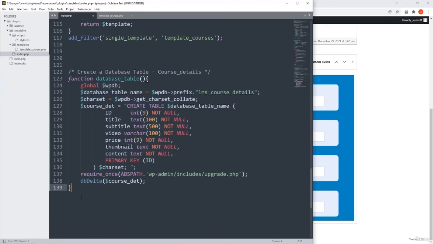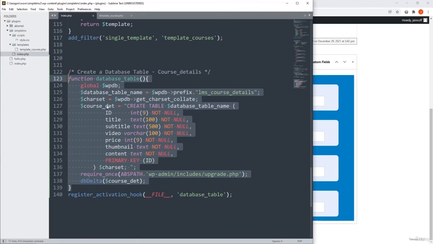In order to do that, we need to add an action hook, or a register activation hook. So let's add it. So register_activation_hook. The first parameter is going to be the file. And for the second parameter, as always, is the name of this function, which is the database table function. Let's just copy it and paste it here. So basically, we're going to be running this function once we're activating our plugin. We should not keep creating this one on every occasion. It should be just once when we activate our plugin.